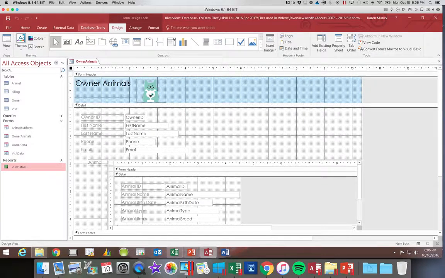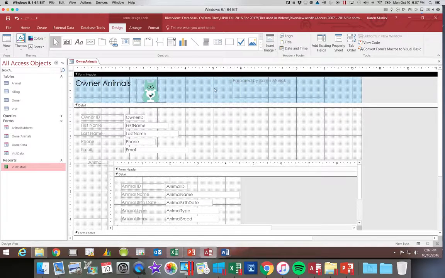In the Design tab, I'm going to make sure I choose the button that says Label. When I click on that, I'm going to drag out the shape of a label. I'm going to put this one in the header. If they wanted it in the footer, we could simply put it down here. We're going to put it in the header, and I'm going to type prepared by, and then put your name. And you're going to click away from that label.